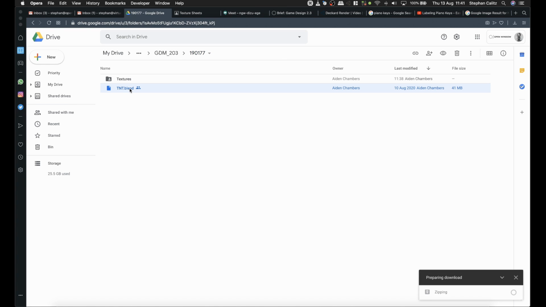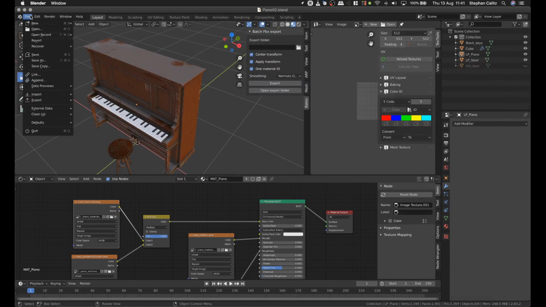You can embed textures in your blend files by switching on external data, automatically pack. I suppose it just takes a line to unpack all of them again, but all right.